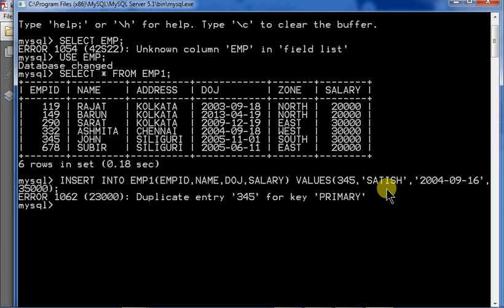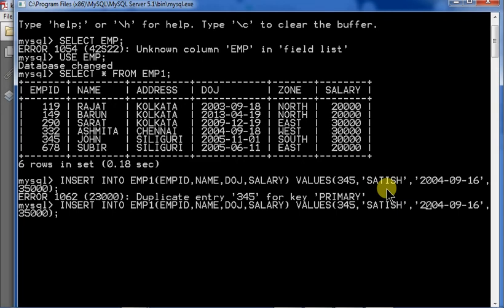So 345 is the primary key, 345 has already been given. So that is a duplicate, that's why it has not been taken, so you have to change it. What I have to do is change it and make it 348. So then it is fine, it has been inserted.